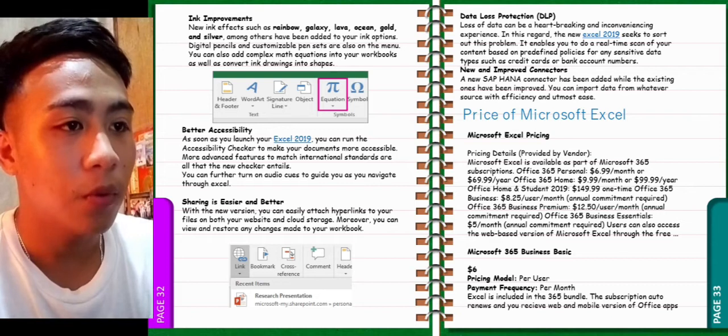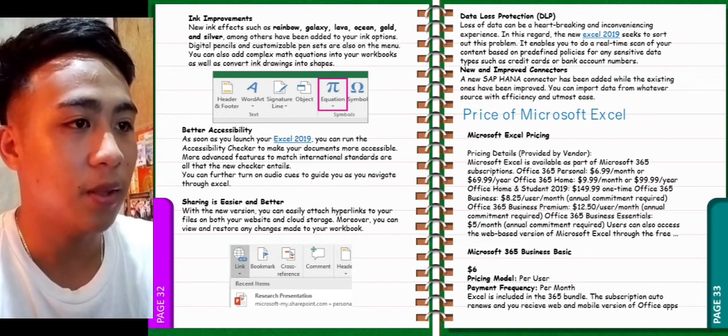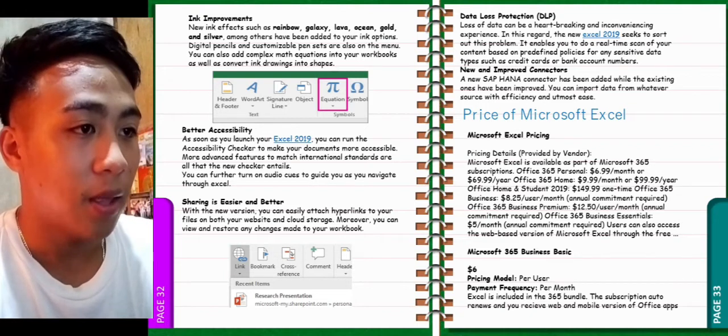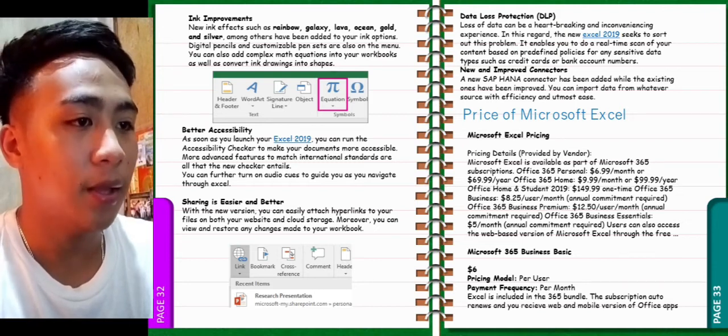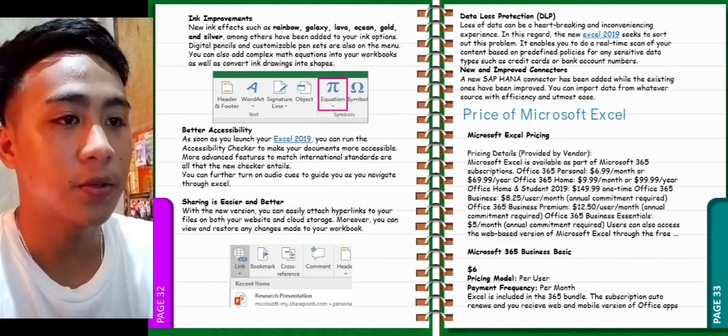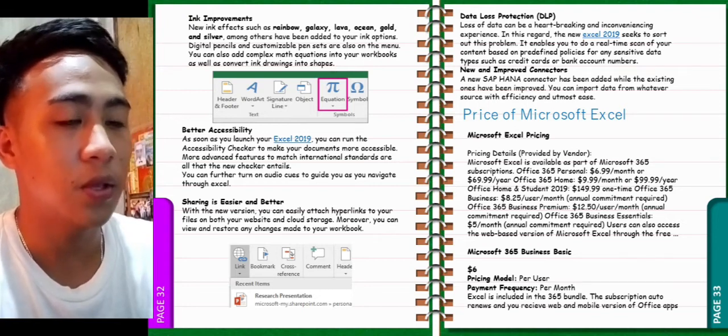New and improved connectors. A new SAP HANA connector has been added while the existing ones have been improved. You can import data from whatever source with efficiency and utmost ease.